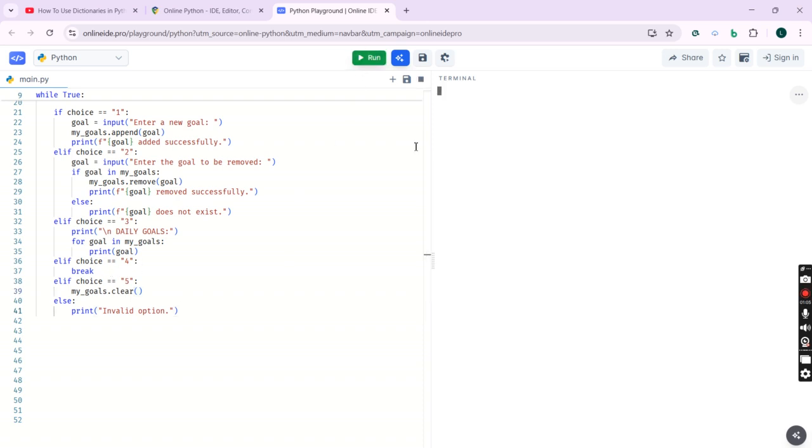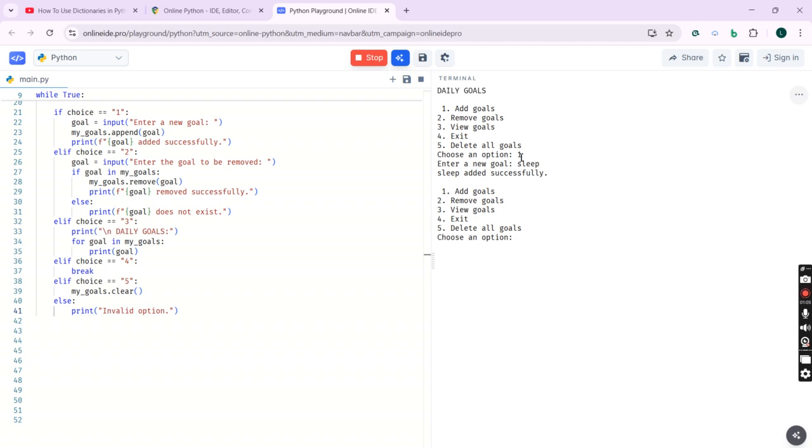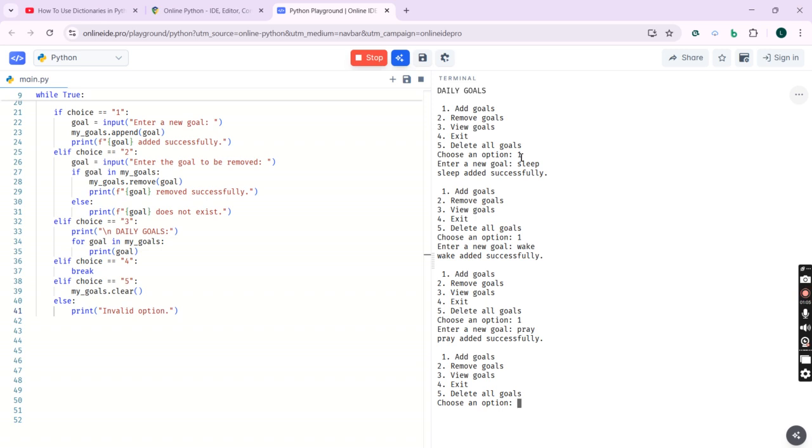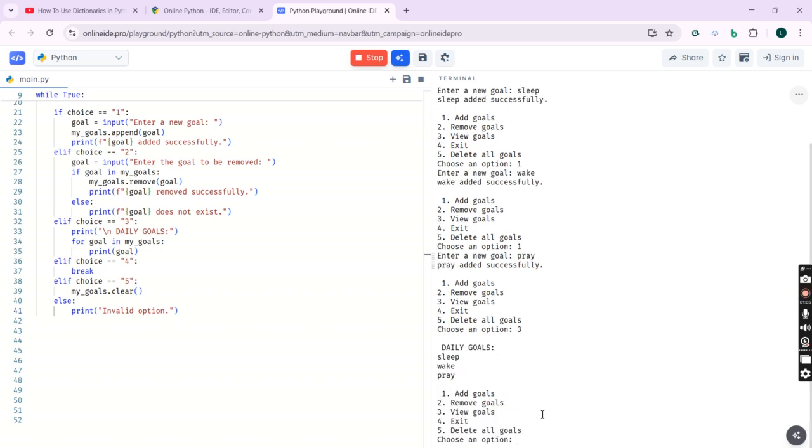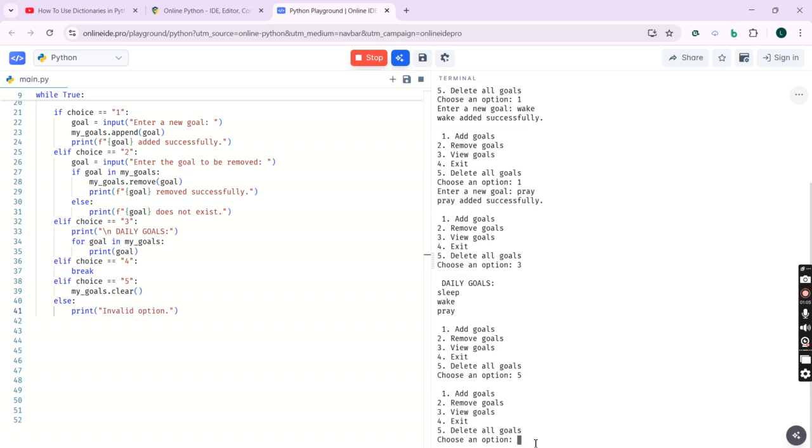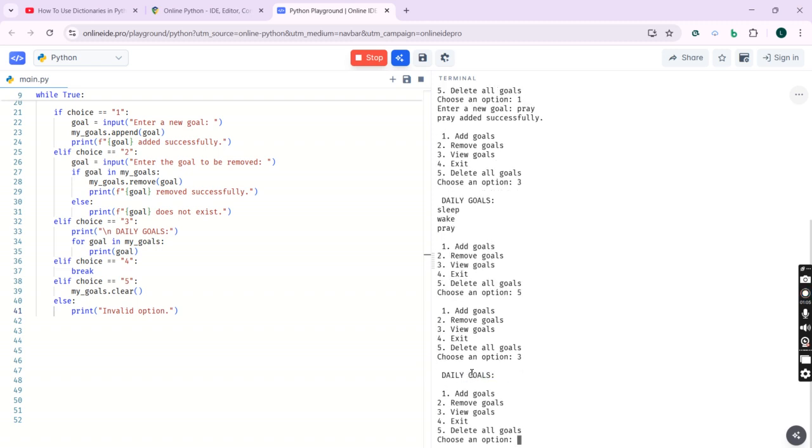So let's run this again. Okay, let's add goals first. So if I add sleep, if I add wake, let me choose to add. So wake added successfully. Let me choose to add again. Pray added successfully. Let me view goals. So daily goals, people. Let me delete all goals. So let me now try to view. So nothing is there again for now because it has deleted all the goals.